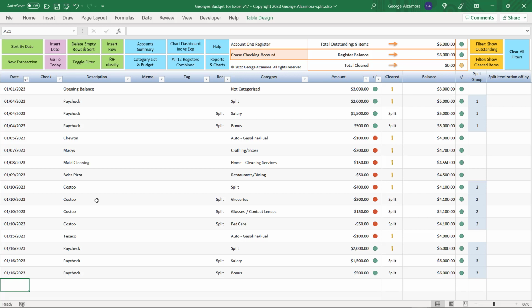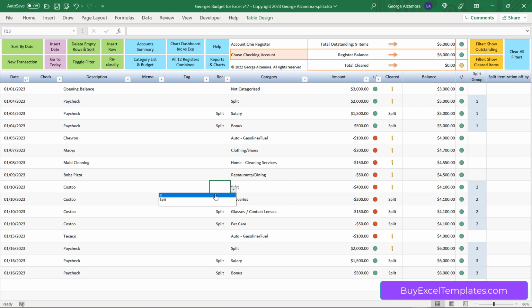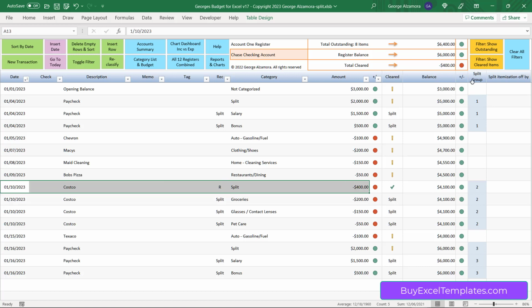So let's say that we're starting to do our reconciliation and we're looking at our statement and we see a purchase on there for $400. And we make sure that that's in our register. So if that's been cleared on our bank, we can check here, reconciled. And on the cleared column to the right, you'll also know that it'll go from an exclamation point to a green check mark. Up top here, you'll now have 8 items instead of 9. And the total cleared was that one item right there that we just marked as cleared.